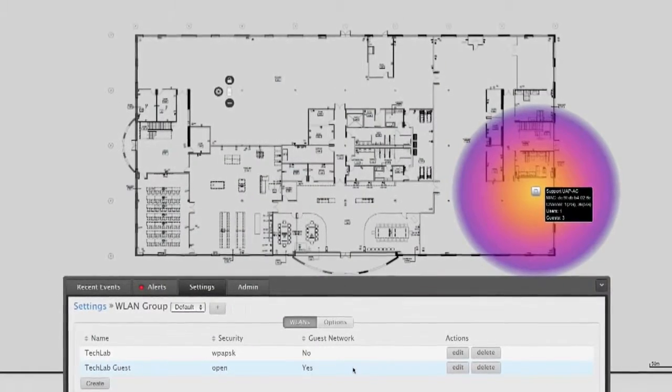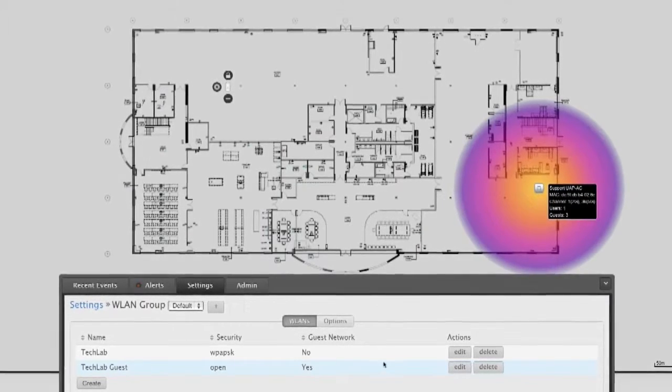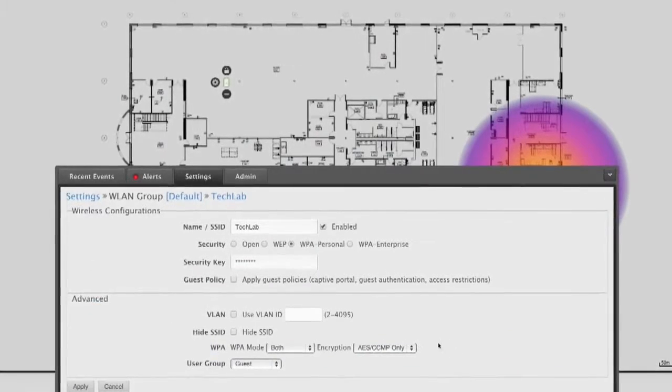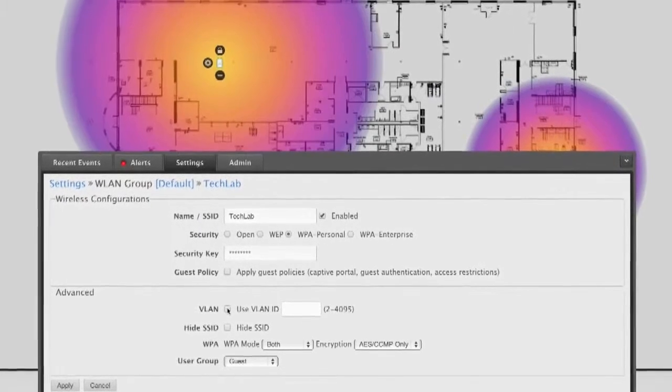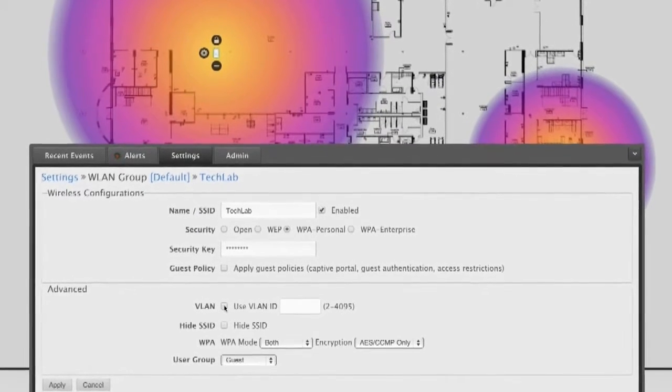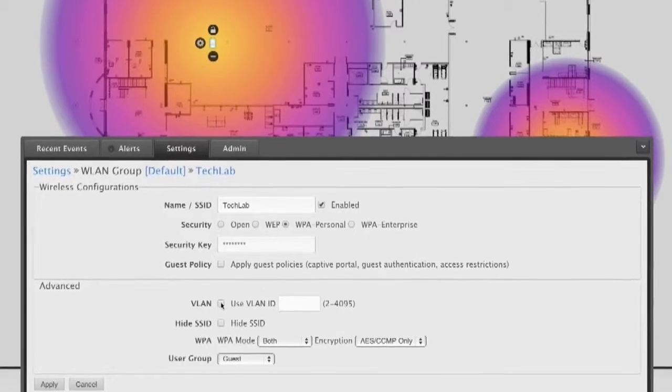These can be used for different types of users, such as employees, guests, and others. Each SSID can have unique security settings, per user rate limiting, and VLANs. UniFi also supports creating wireless groups, which allows different configuration settings for different groups of access points.